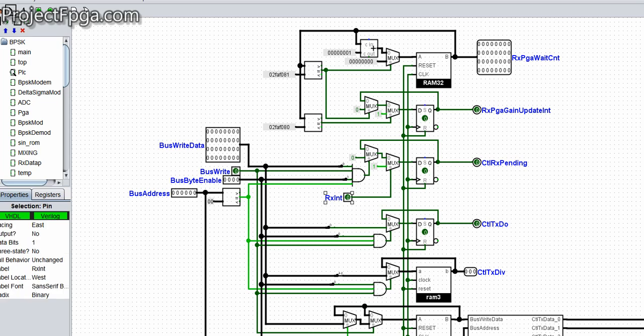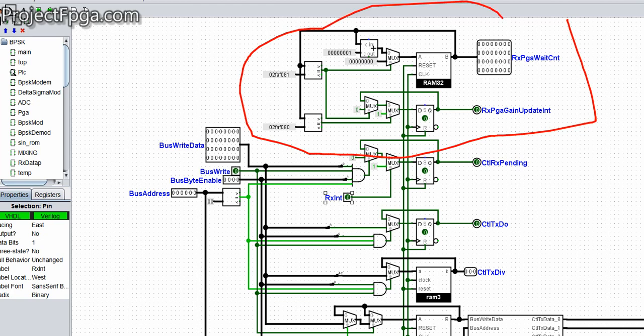The RS int, this one, is the receiver interrupt, while the bus write is for writing. You have your bus address. This upper part here is another frequency divider, but it's a different thing altogether. It generates the interrupt, the RS programmable gain update interrupt.